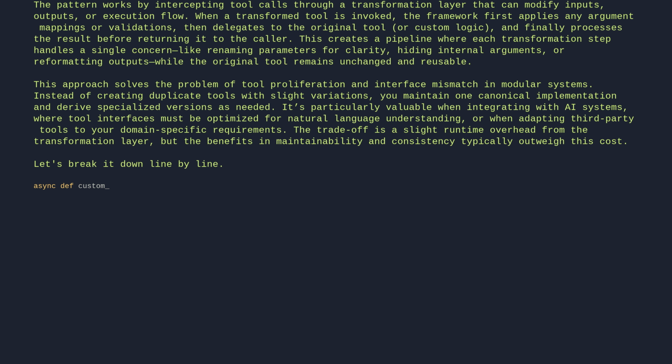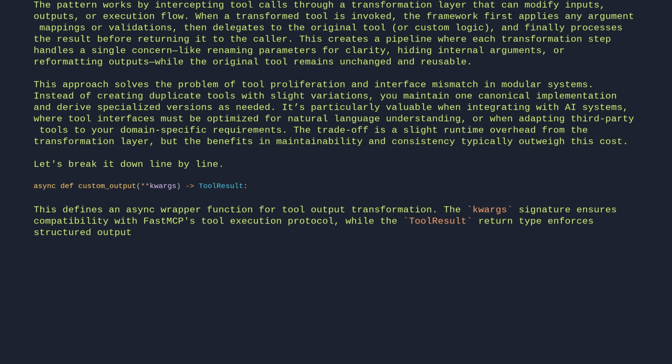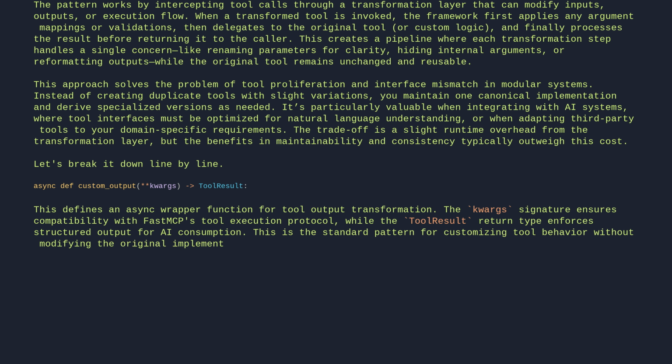async def custom_output(**kwargs) -> ToolResult. This defines an async wrapper function for tool output transformation. The kwargs signature ensures compatibility with FastMCP's tool execution protocol, while the ToolResult return type enforces structured output for AI consumption. This is the standard pattern for customizing tool behavior without modifying the original implementation.